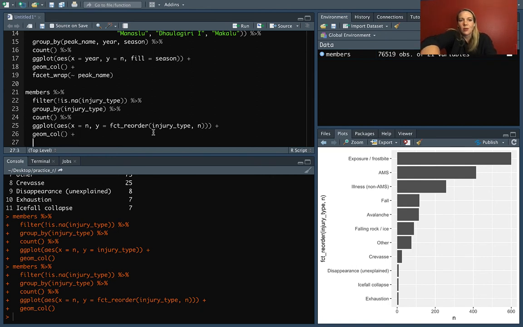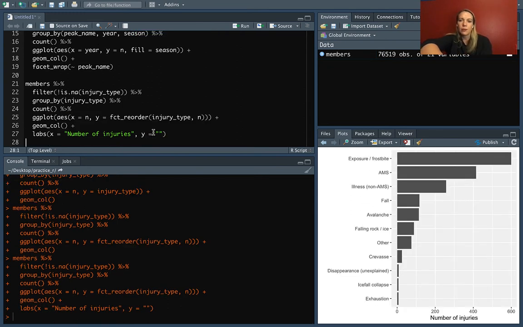And then we might want to change our labels too. So we could say that the X label is number of injuries. And then the Y, we could just leave blank if we wanted. All right, so that worked out pretty well on that.